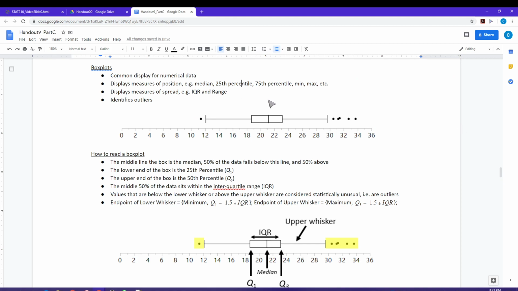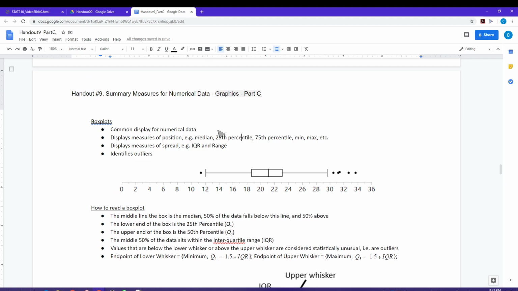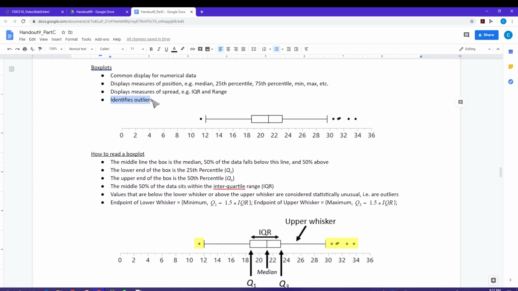It's a common measure for numerical data. One thing nice about box plots is that some of the measures of position are included. For example, the minimum and the maximum, the median, Q1 and Q3, they're all included in a box plot. They also give me an idea of spread. I can see the range, which again is not a very good measure of spread, but I can see that on a box plot. I can also see the interquartile range. Another really nice feature about box plots is that they can be used to identify outliers. It is one of the two acceptable ways to identify outliers. The identification of outliers, or outlier detection, is going to be on part D of this handout. So that's what part D is.